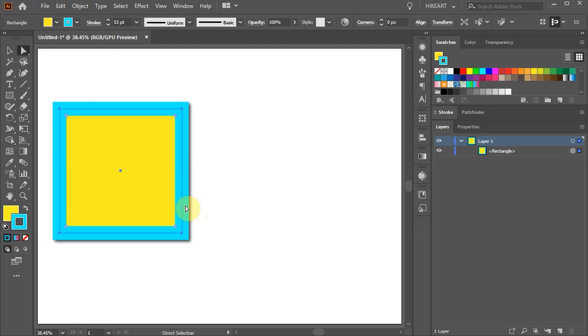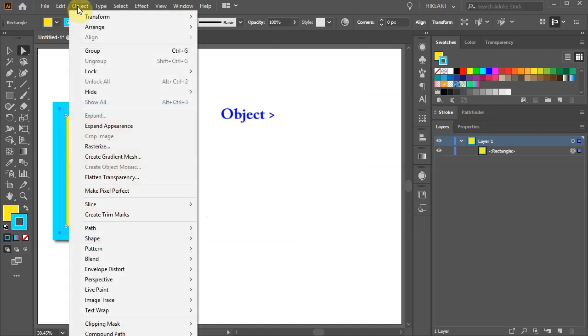Let's expand this object. Select Object from the tab. You will notice that the Expand option is not available. That's because we've changed the appearance of our rectangle by adding a drop shadow effect to it. If the Expand option is grayed out, choose the Expand Appearance option instead.